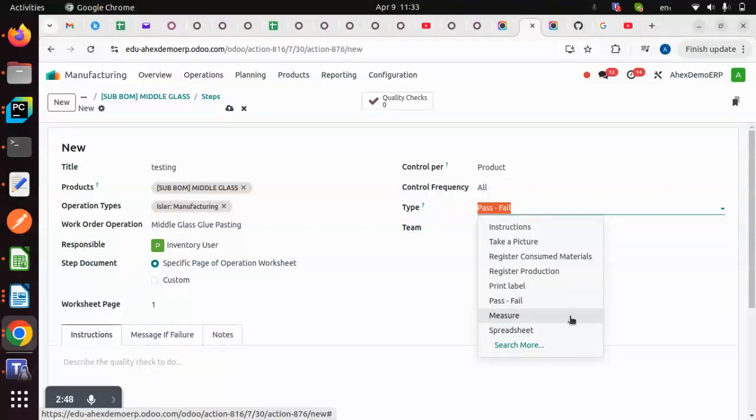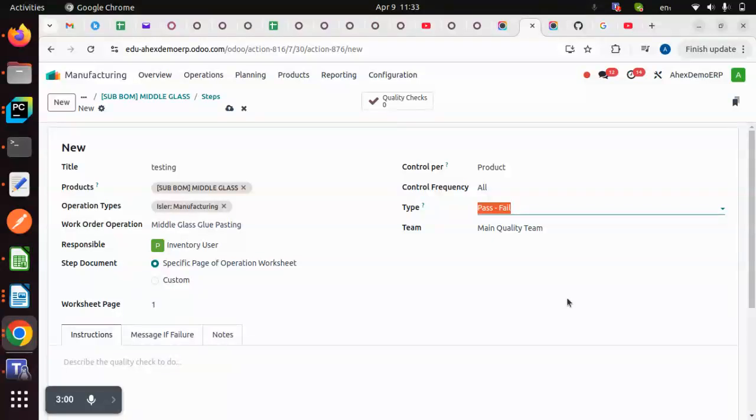Measure means we have to give a minimum measure and a maximum measure. If the measure given from the operation level is within this range, it will be validated, and we can also add a spreadsheet with some conditions. As of now I am giving pause and fail as the type, and the team we are giving as the main quality team, which is responsible for this. As of now I'm just saving this.